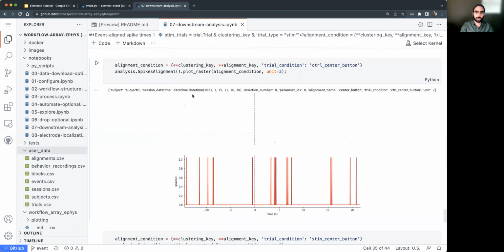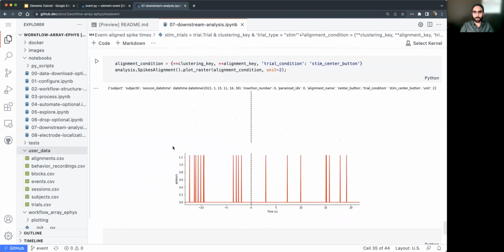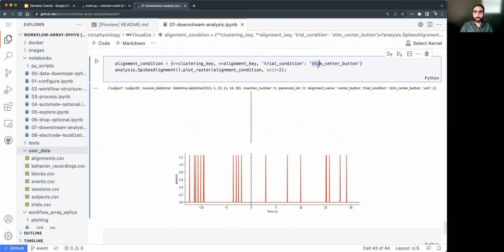To visualize that, we provide this raster plot function. It's not pretty in the case of this fake data, but it gives you an example of how to pull from a continuous stream in element array ephys and align it with trial information coming from element trial. Comparing stimulus and control.